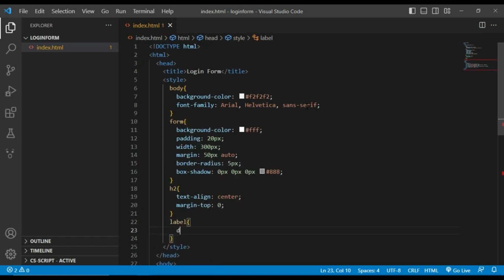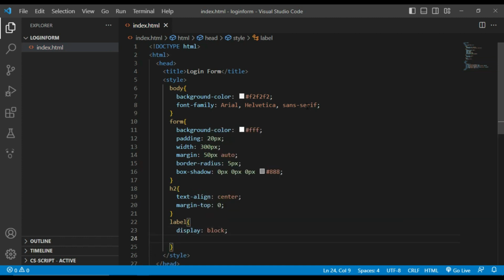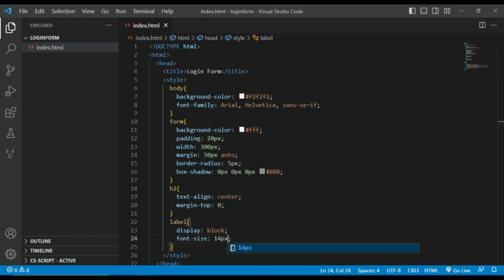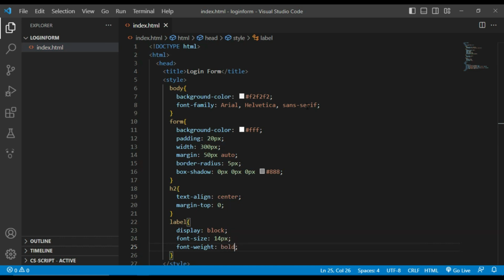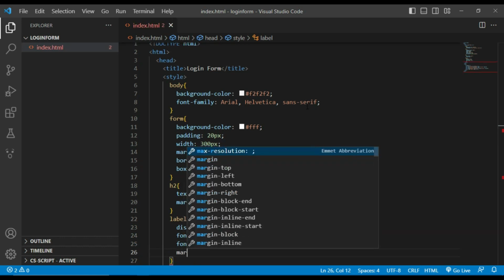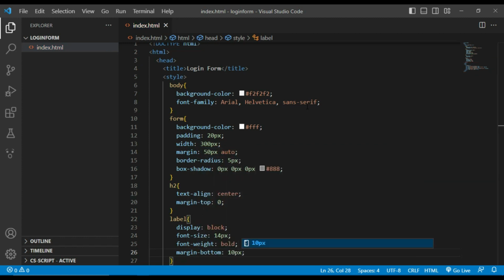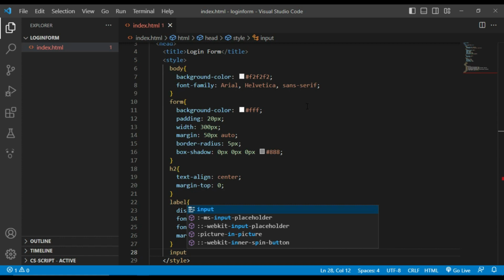Now I'll move to label, display block. I'll set font size to 14 pixel. Font weight bold. Bottom margin will be 10 pixel. And after label, I will design input fields.